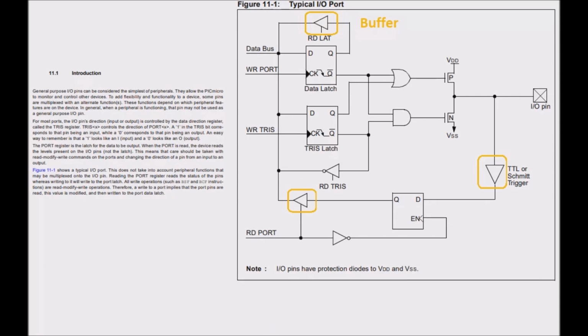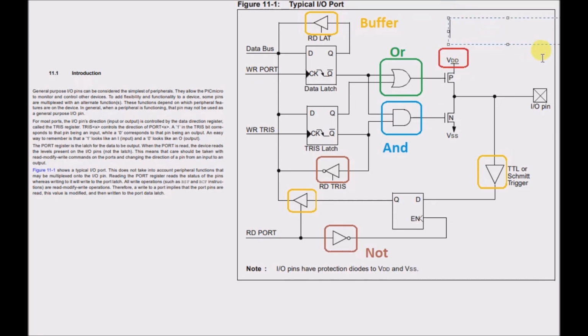Okay, so next, this gland-shaped device is an OR gate, I believe. Here is an AND gate, and these are NOT gates here. So this is the power, most likely 5 volts. And to me this looks like the negative voltage supply, most likely ground.